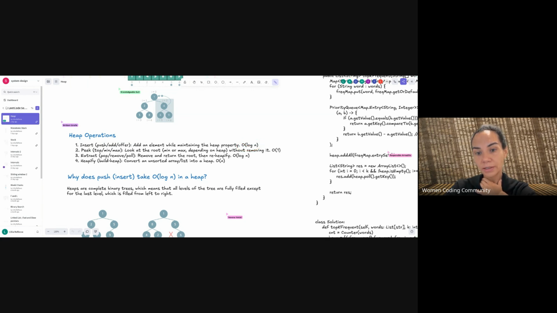If we compare stack, all the operations were done in constant time. But for heap, all these operations will be in log n, apart from peek, because peek is just taking the top element of the heap. And heapify is actually just to build a heap. What does heapify mean? You are taking your array or list, an unsorted data structure, and you're building a heap.